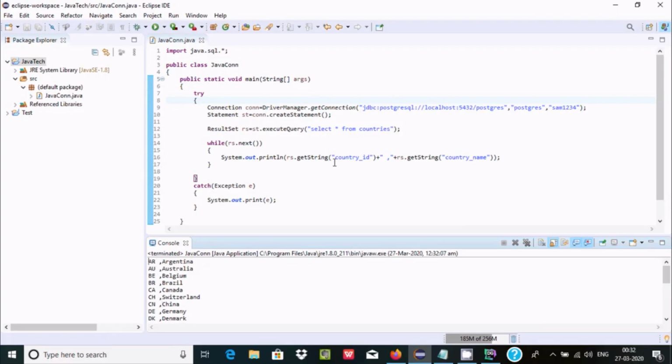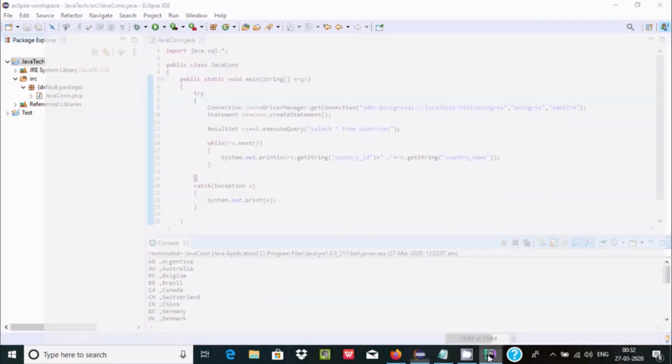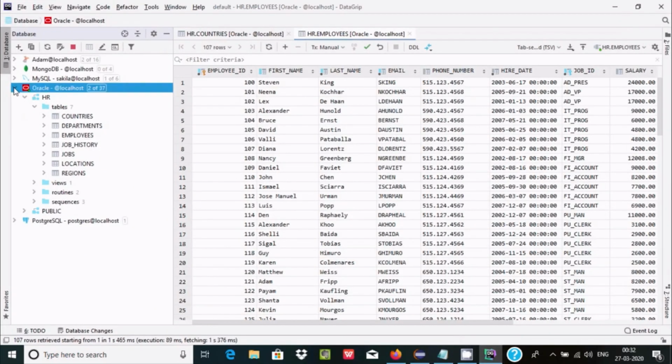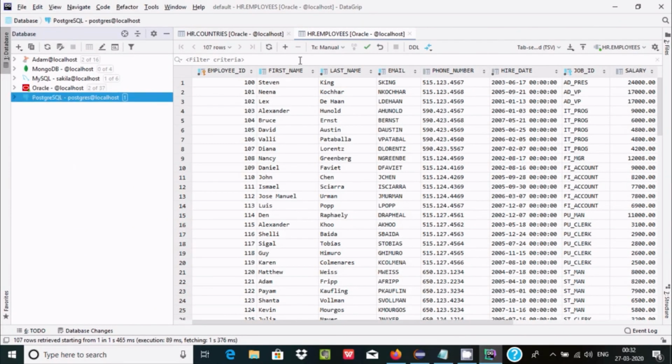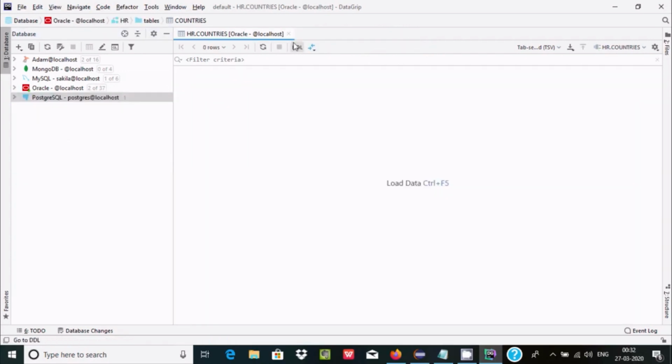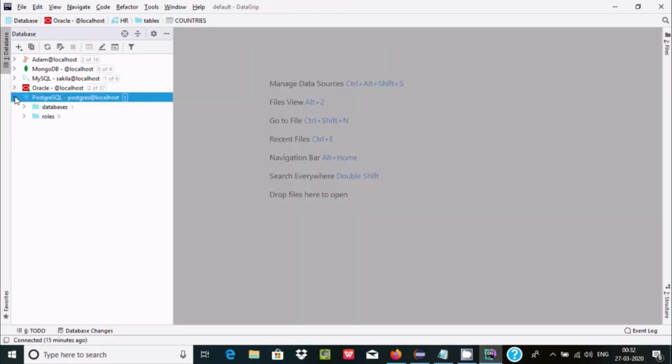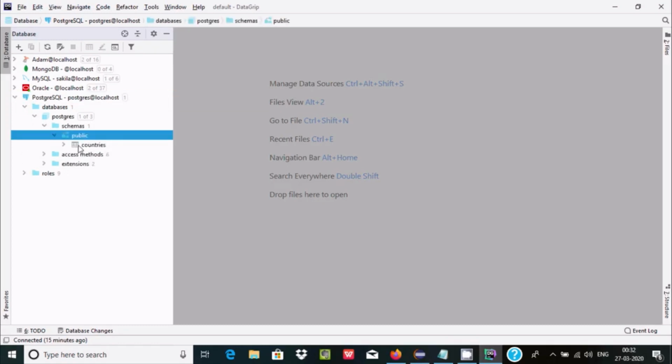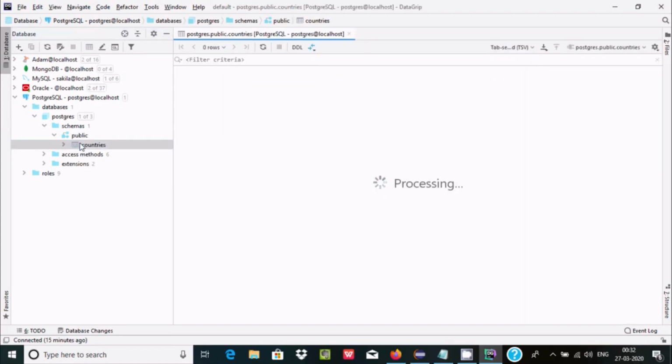If you want to see, here you can see this is Oracle. Now after this is Postgre. So Postgre, now here double click. So there is the database Postgre, and here inside public there is one table, countries.